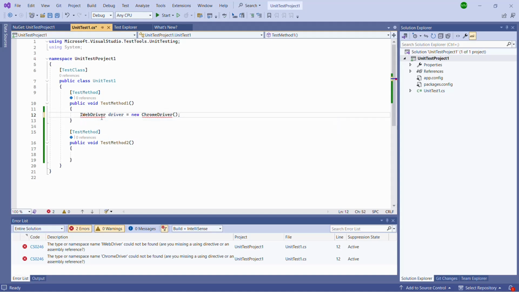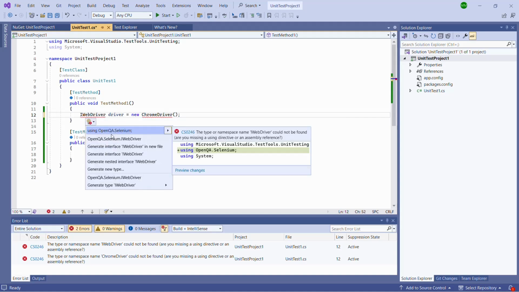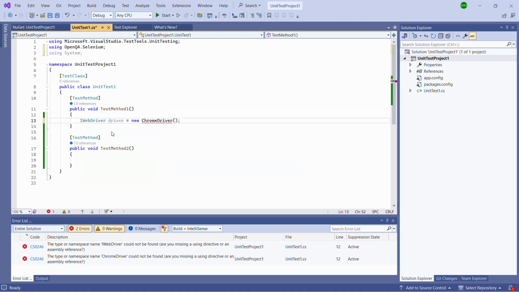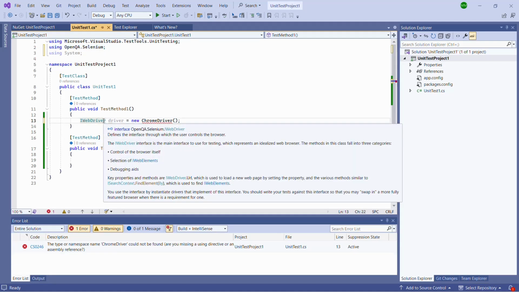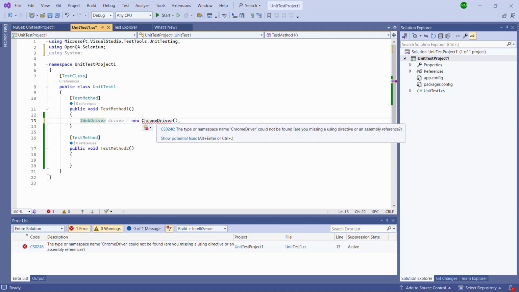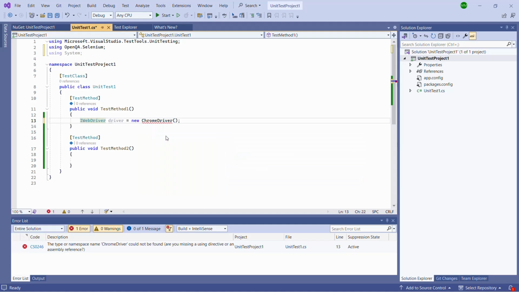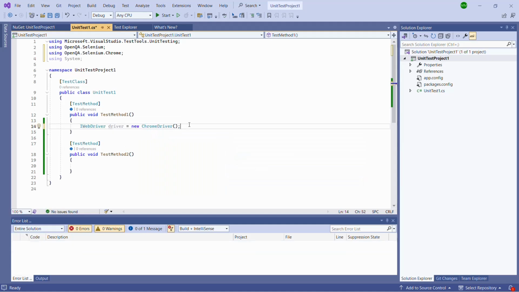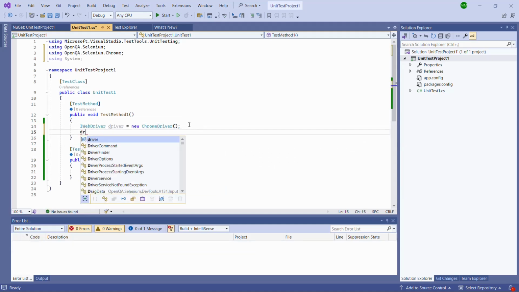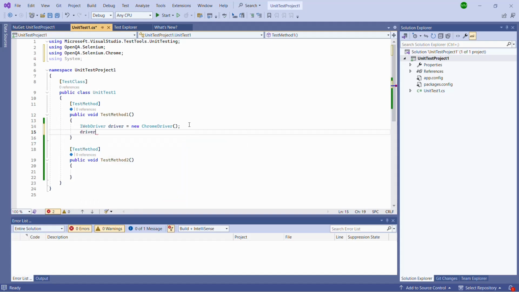You can click on Show Potential Fixes. It will always give you an option showing which package this particular interface is implemented in. When you click on it, it allows this namespace to be appended. Then only you can call this IWebDriver interface. Similarly for ChromeDriver, we have Selenium.Chrome that we have installed, right? So now we have created an object for the driver.